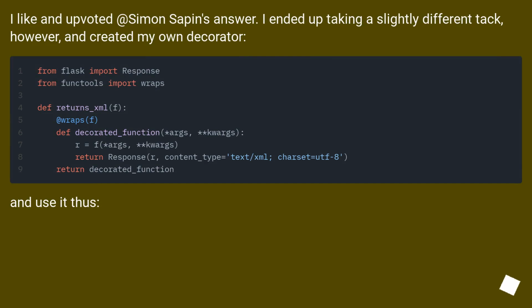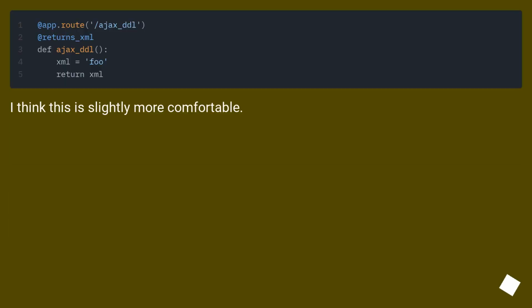I liked and upvoted Simon Sapon's answer. I ended up taking a slightly different tack, however, and created my own decorator. And use it thus. I think this is slightly more comfortable.